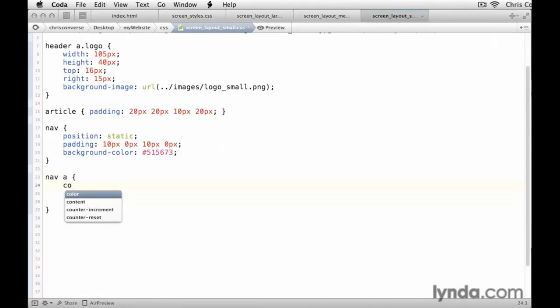First thing we're going to do is set the color. That's going to be #A6ABC5 semicolon. Next, we're going to set display. We're going to set this to block. So we want to have the anchor links on the small screen behave like blocks. So they'll be more like paragraph or div tags rather than inline elements from the large screen.